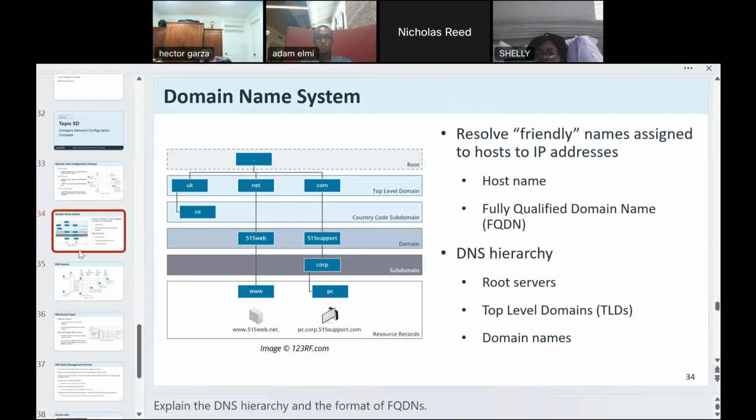Okay, now they talk about domain name system. Okay, domain name system class is DNS for short, DNS. Look at what it says here, class. Okay, the domain name system, it says resolve friendly names assigned to host to IP addresses.